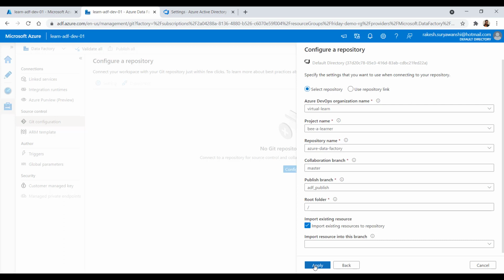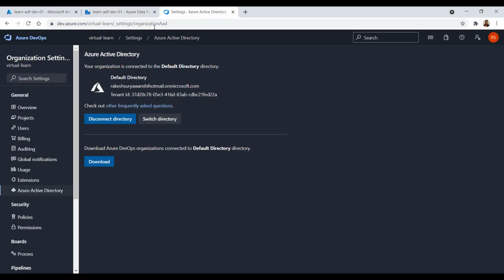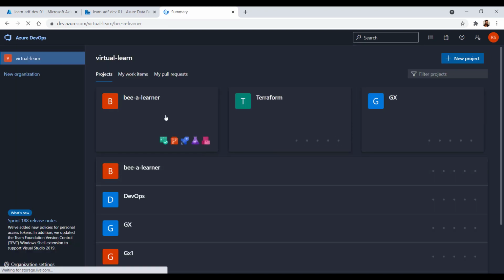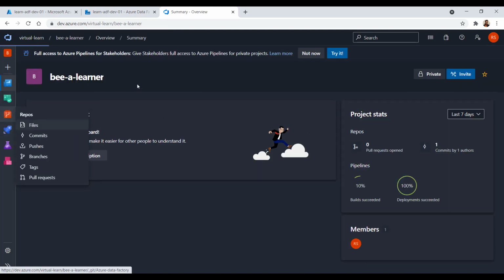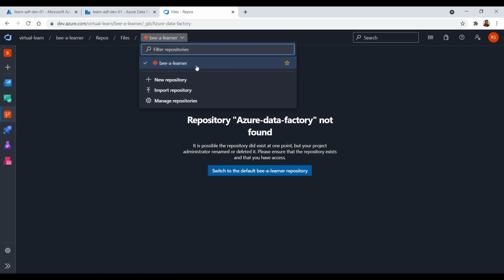That will import the existing configuration which we have in the Data Factory live mode into your repository. Right now, if you look at my DevOps project and verify whether I have this repository, you can see that I don't have any repository called Azure-Data-Factory.